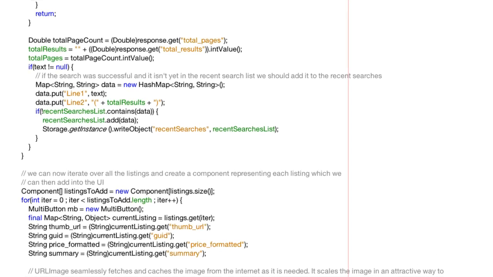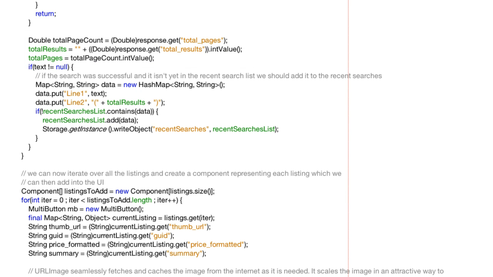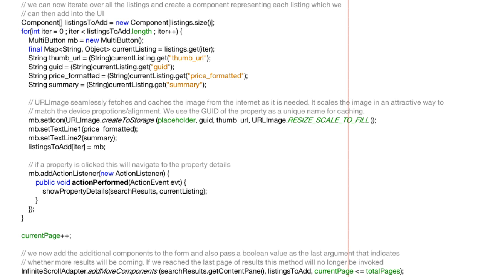As you saw from the JSON, we need to extract the page information so we can both update the title of the form while scrolling and know how far we can scroll. The infinite scroll works by adding an array of components every time the run method is invoked. We create this array here and then fill it up with components based on the JSON result. Every one of the keys here maps to a JSON entry within the result.